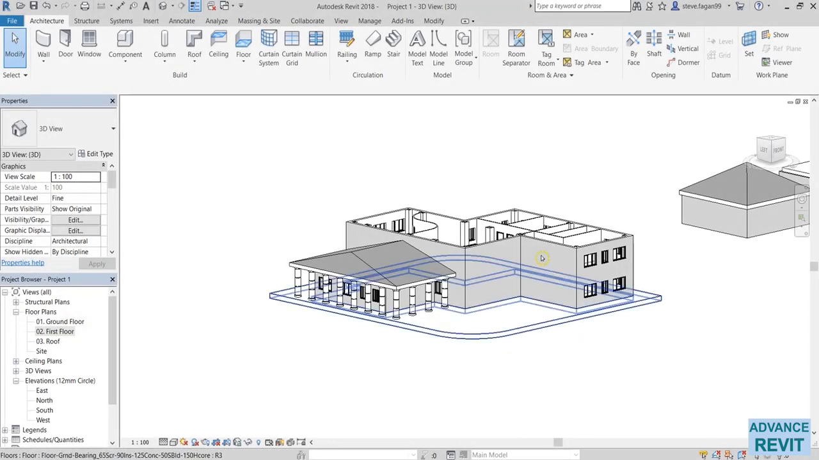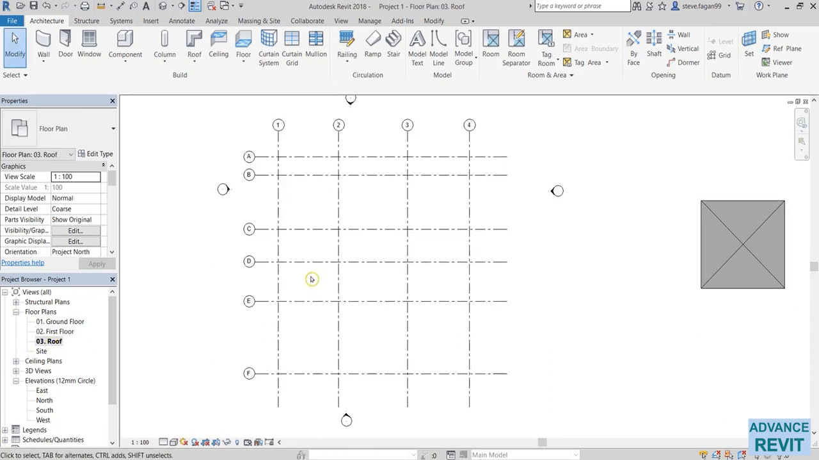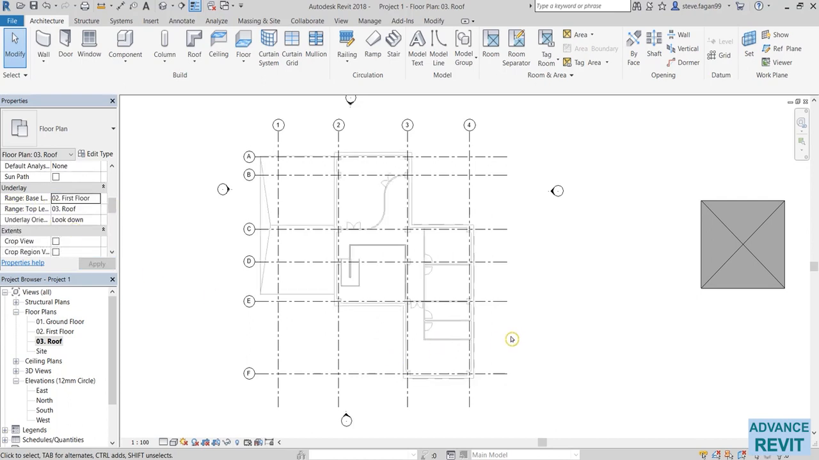So next I'm going to put a flat roof on the main section of this building. So we can go up to our roof plan. And again, if you don't see the lower walls, we'll just go to our property section, scroll down to underlay, change our range base level to first floor.